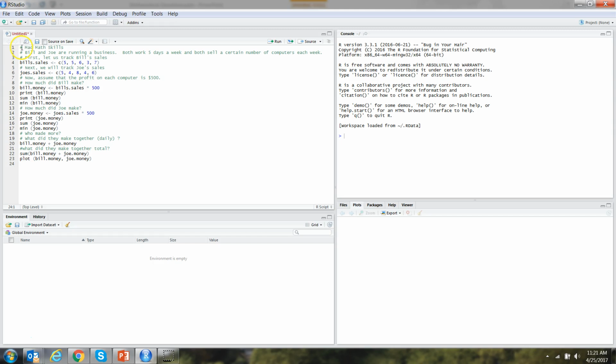And I'll go back up to the first command. I'll run through these commands one by one. Remember, of course, that any command that is preceded by a hashtag is a comment, and so R will ignore it. So this script is called Mad Math Skills. Basically what we're doing, Bill and Joe are running a business. Both work 5 days a week, and both sell a certain number of computers each week. First, we're going to track Bill's sales. So we're going to set a variable, actually a vector, called bills.sales to these values.